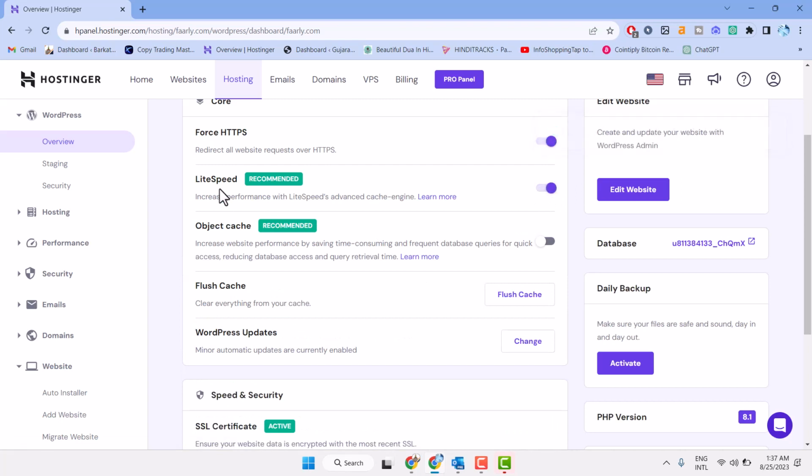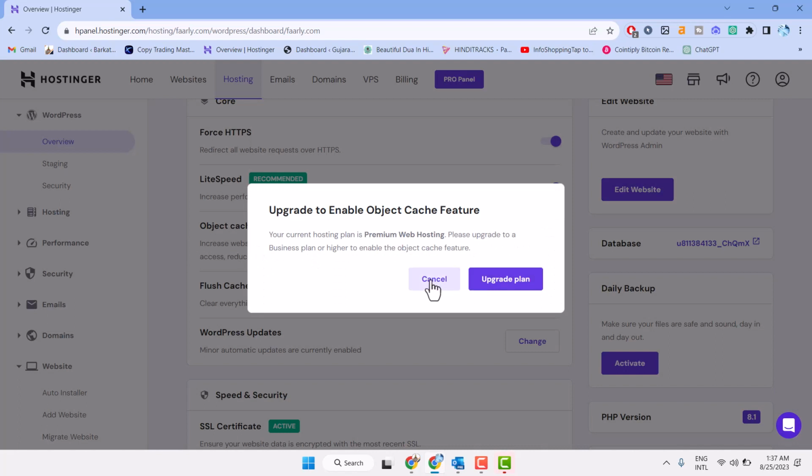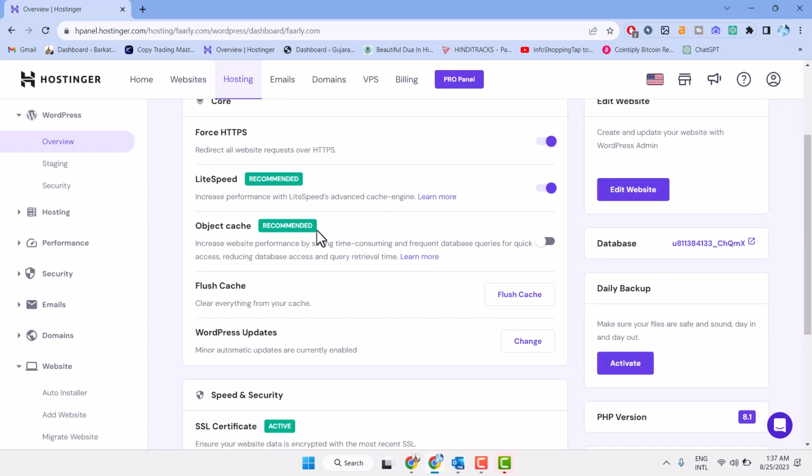Now once you enable LiteSpeed, you will see Object Cache. Increase website performance by saving time consuming and frequent database queries for quick access. Reduce database access and query retrieval time. So turn on this setting. You need to upgrade to enable this object cache if you do not have premium.